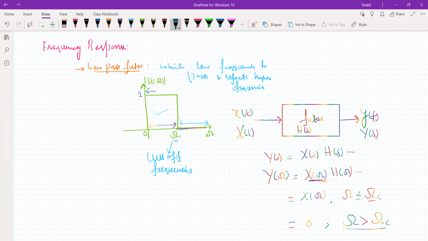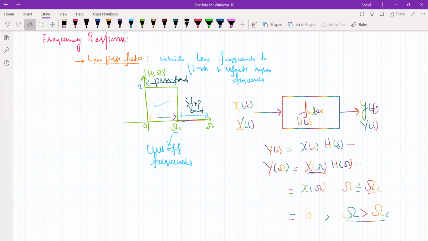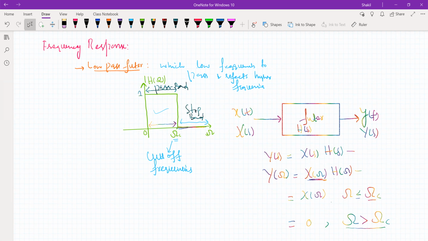And this frequency band from 0 to omega c is referred to as the pass band. This is referred to as the pass band because this is the band of frequencies which is allowed by the system, or this filter, to pass, and this is referred to as the stop band. So the stop band is above omega c. All right. So this is the stop band of this filter, and this is the pass band of this filter, and this is referred to as low pass.